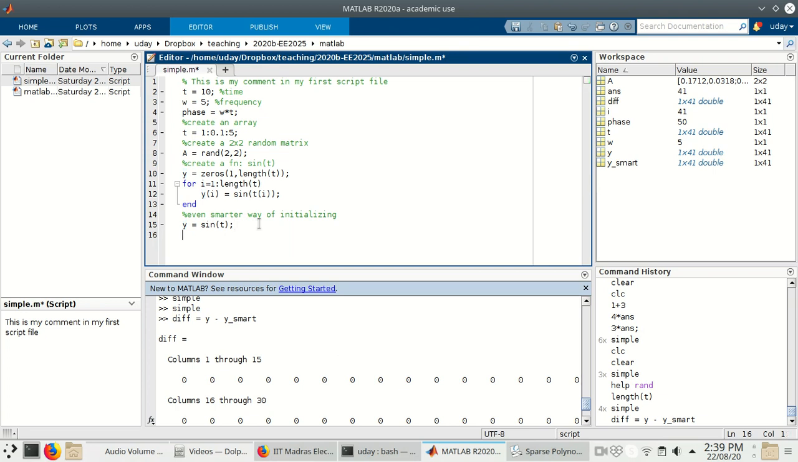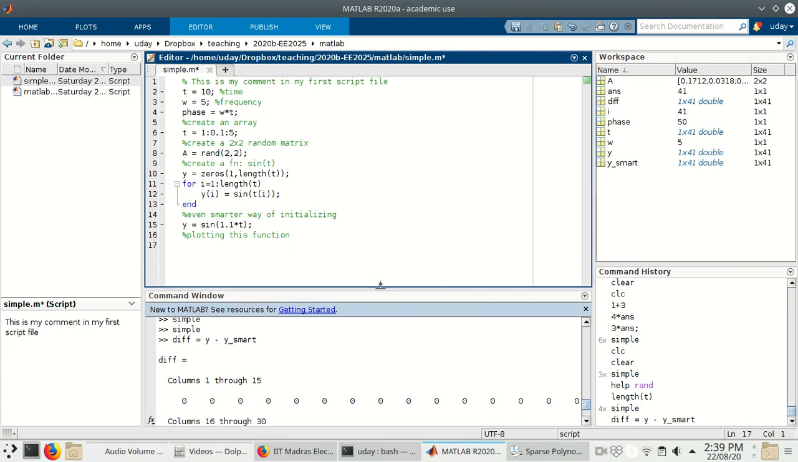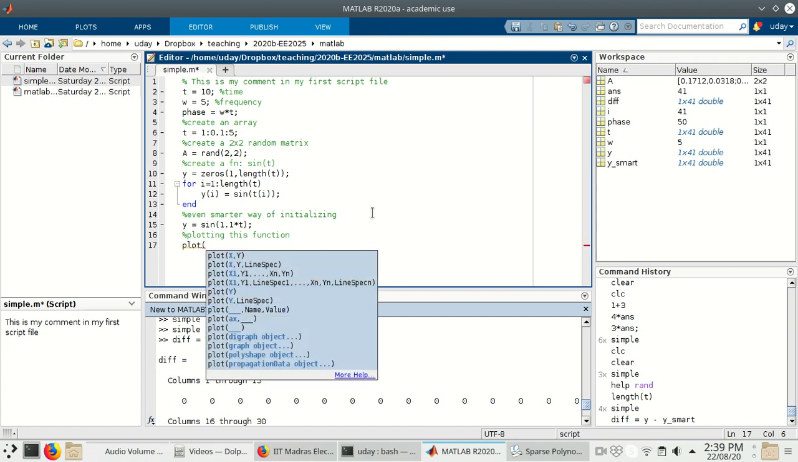Now let's plot this function that we've got, because that's what we're interested in. By the way, it's not just sine of 5t; you could have done something like 1.1 sine t or whatever you wanted. To plot this, MATLAB has a very nice built-in plotting library. If I type in plot and wait for a second, it will show me the various ways in which I can fill it. Plot wants a set of x comma y. So what is x? It's time, and what is y?